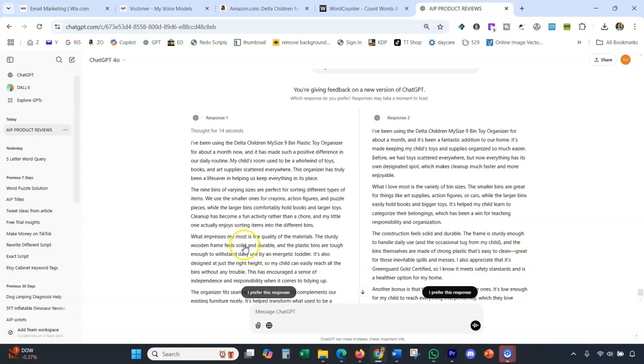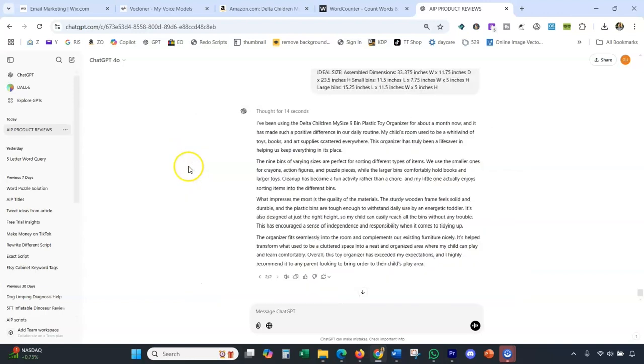Say we prefer this response. I like the way this is structured because it sounds like it's in first person. If you just put it into ChatGPT or Copilot or something else, a lot of times it's going to give you an overview that doesn't sound first person, like you're the reviewer. So that's why I say you've been using it for a month now.